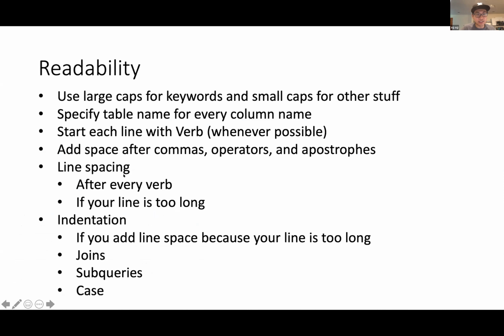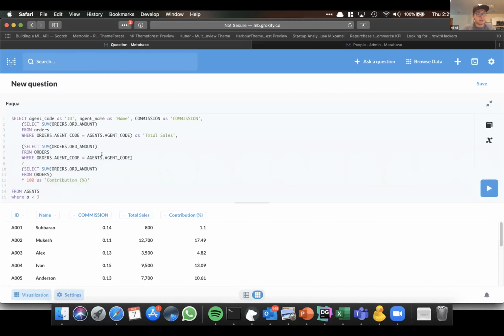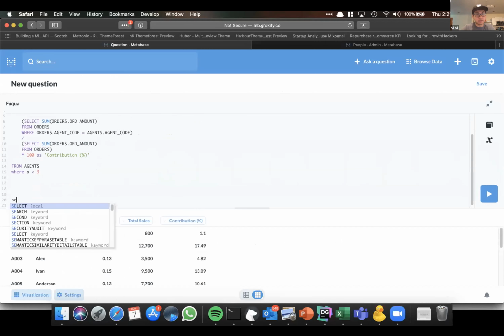And then use a line spacing, meaning like pressing enter, usually after every verb. So try to make one line only have one verb. So don't do select and where or select and from in one line. So this is an example of bad code. So we have two different keywords and verbs here. This is not a good thing to do. So just add a line spacing there.